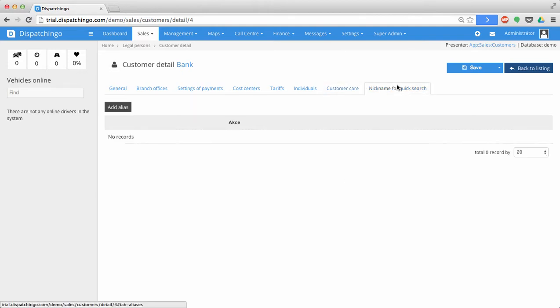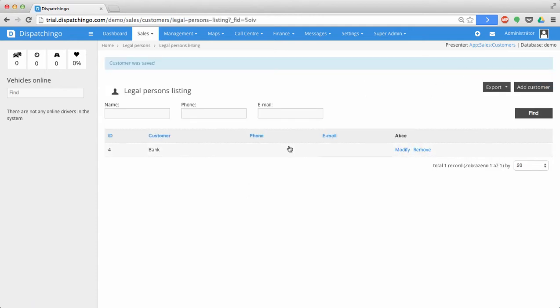You can also create a nickname. If you create a nickname, you can search the company by the nickname in a new order form, and you won't have to use the full name if it's complicated. Now you can click Save, and your customer is created.